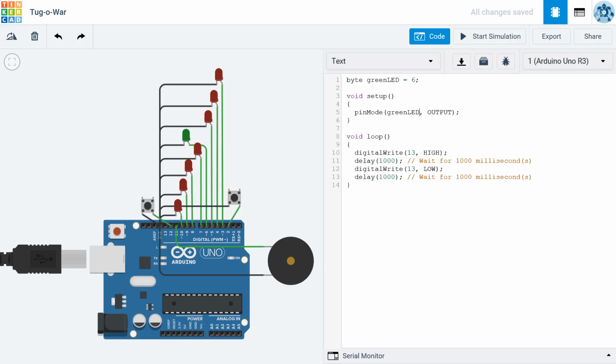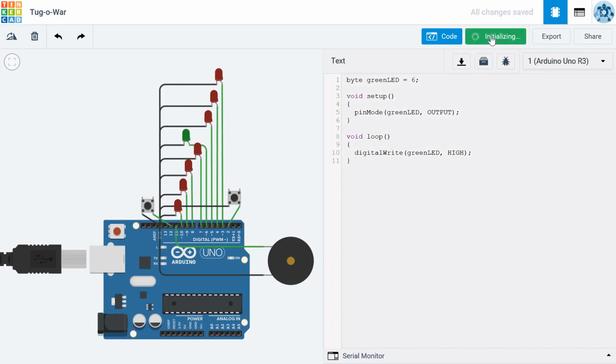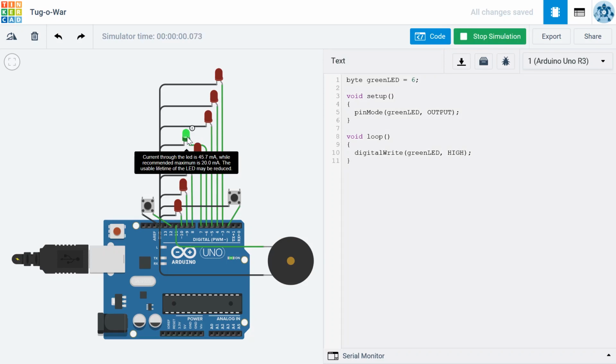Then down here, I have several lines of code. I don't need all of them. I really only need this first line right up here. And so I am going to delete these other lines of code. And instead of 13, I'm going to put, again, green LED. And now if I run the program, I should see my green LED light up.